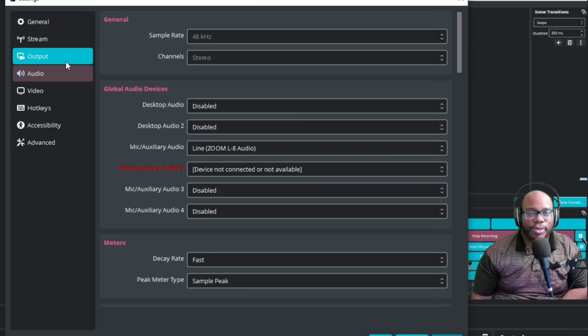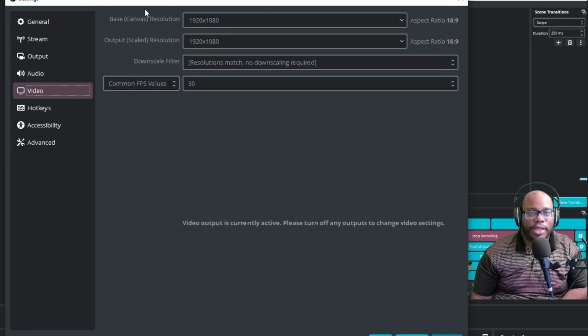But once you have this set up, you can go to video too as well. Base canvas depends on whatever screen resolution you have. For instance, this screen is 1920 by 1080, so that's where I have it at. The higher screen resolution you have, the higher output you can put it at. I can only put it at the max of 1920 by 1080 because that's what I'm seeing. I'm doing 30 frames per second. If you want to do 60, that's great.